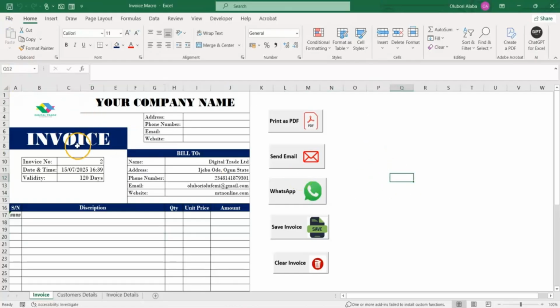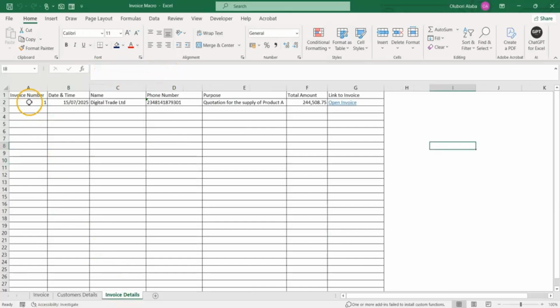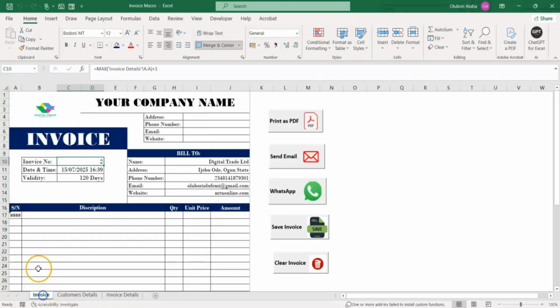Now, starting with here, this invoice number is automatically generated. You can see the formula I use. It will come to this place, pick the highest number plus 1, and give you a new invoice number. In case you don't like it, you can remove this function and enter your own formula, or you can enter your invoice number manually, as the case may be. But I've set it in such a way that it will automatically generate it for you in case you need it like that.